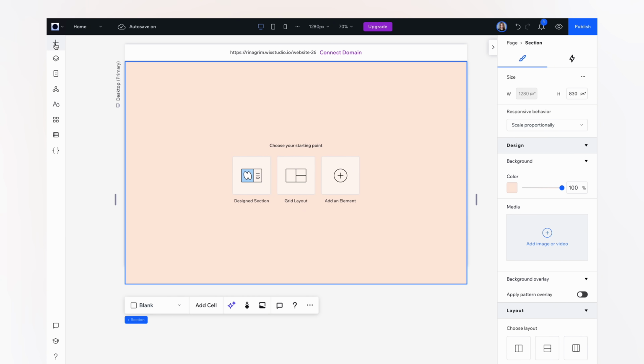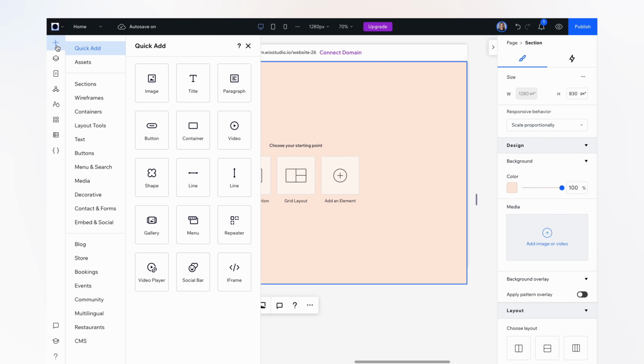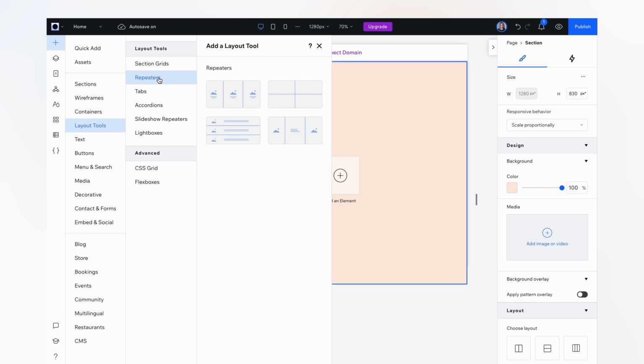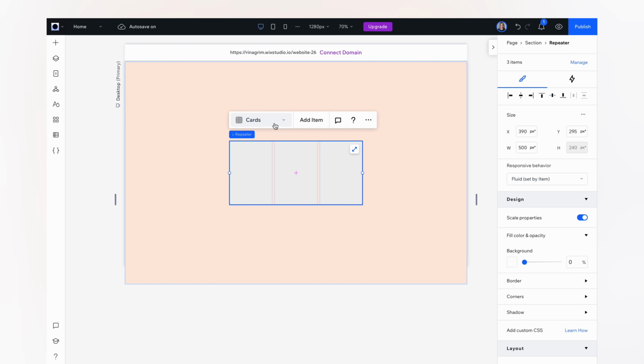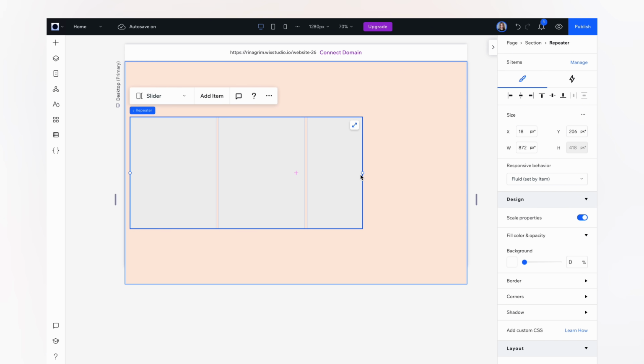Now go to Add Elements. Click Layout Tools and choose the repeater. Here we should change the display type to slider. Add as many items as you need. Resize the repeater.